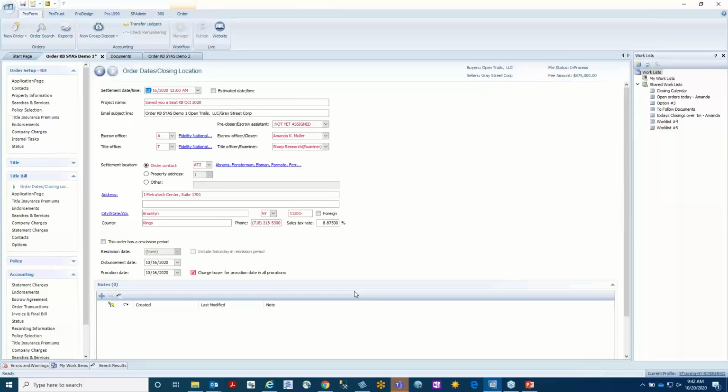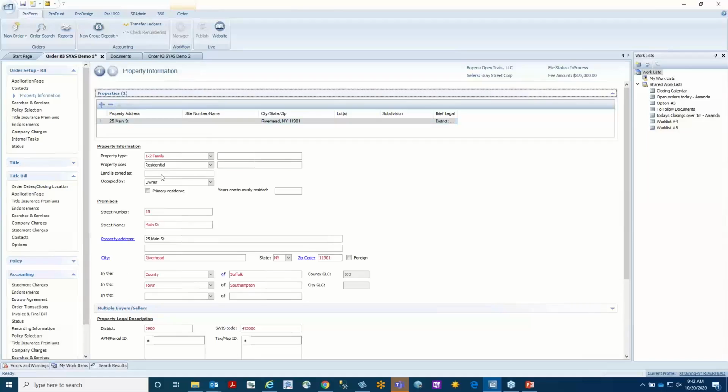It's a real benefit. All right, let's move down to property information. Here you can see again, this screen is also customized.